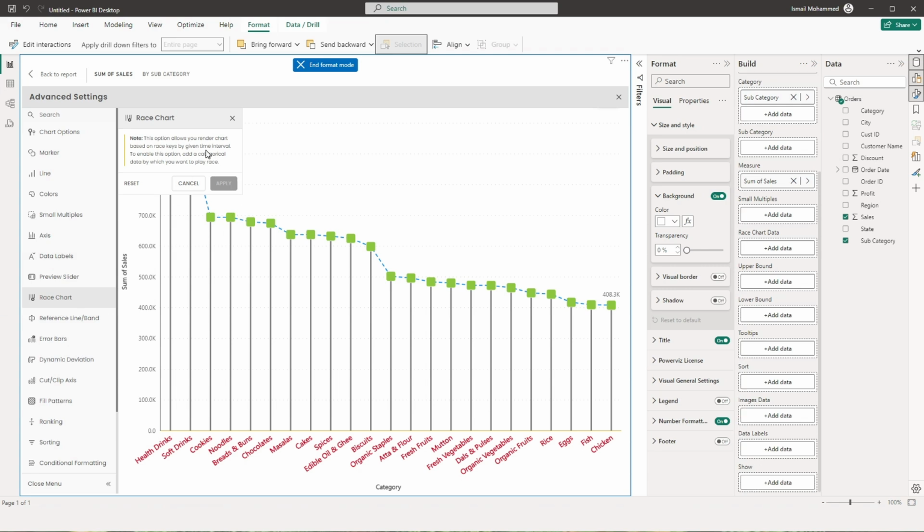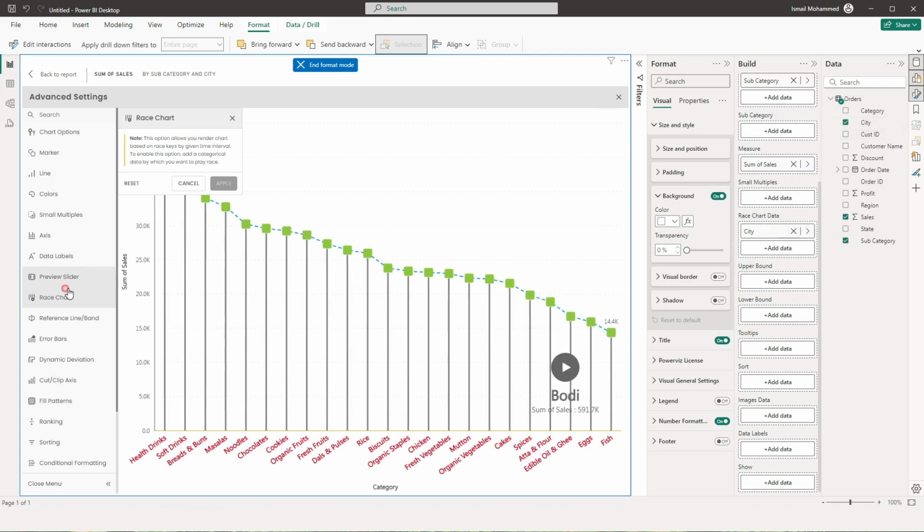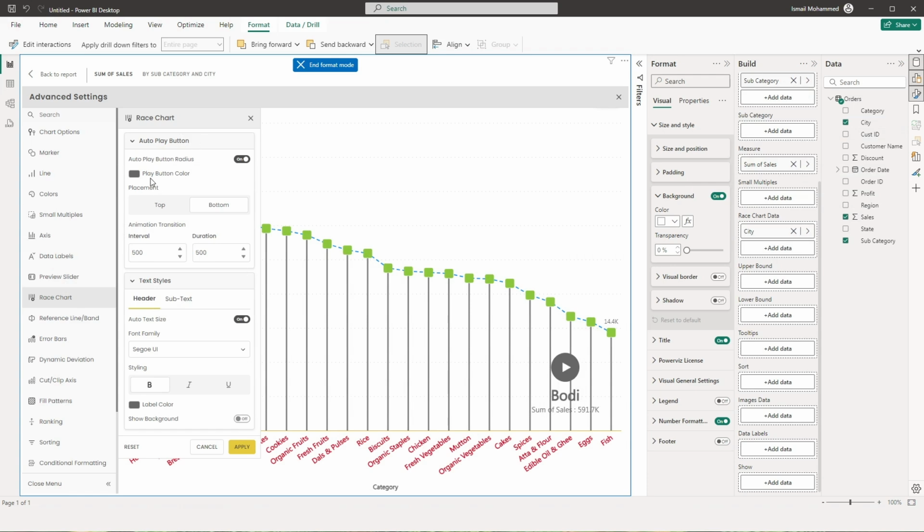To enable race chart, you will have to add a categorical field into the race chart data section here. I'm going to bring in the city into the race chart section. Now let's go back to the race chart here. You have an option here whether you want to autoplay or not, and the button radius. You also have the option to change the play button color.